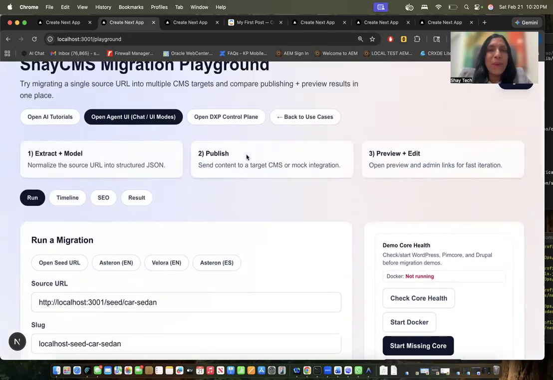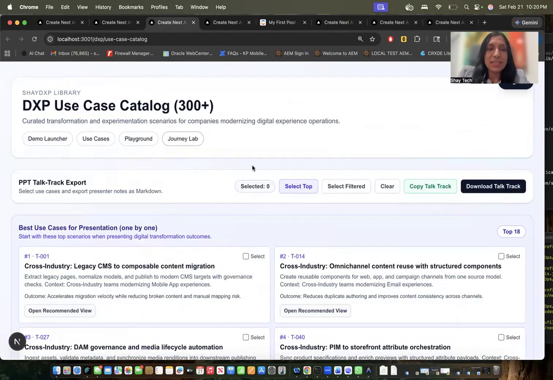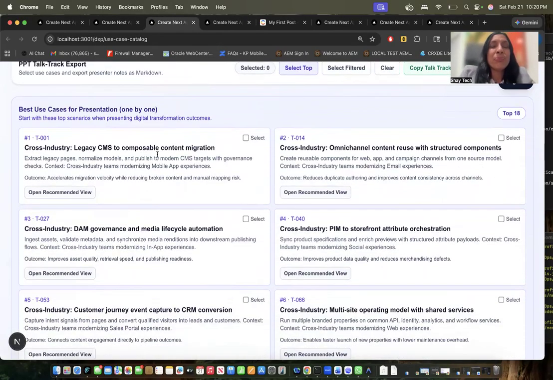So what does it mean for businesses? Let's take a couple of cases. A company wants to go through a digital transformation. I think the best way is to look at the use cases that we have built, 300 use cases. So let's look at legacy CMS to composable content migration. You have some legacy CMS and you want to migrate to multiple content management systems.